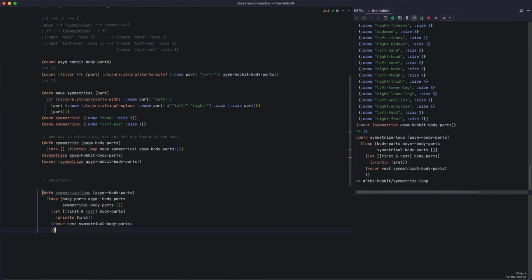So if we register this in there, now one thing I can tell you is if we run this, because we don't have a check to say, hey, stop calling recur, this function as defined is an infinite loop. So if we call symmetrize on asym hobbit body parts, hopefully I'll stop this fast enough so I can show you, but let me execute this and let me get over to the stop REPL. So let me execute it.